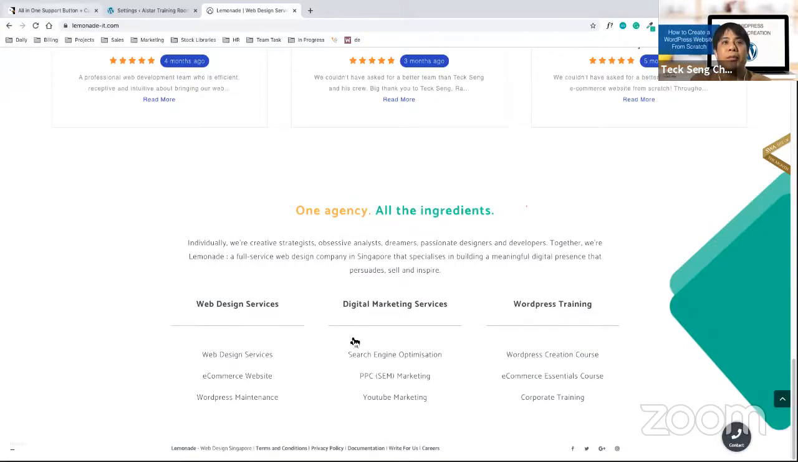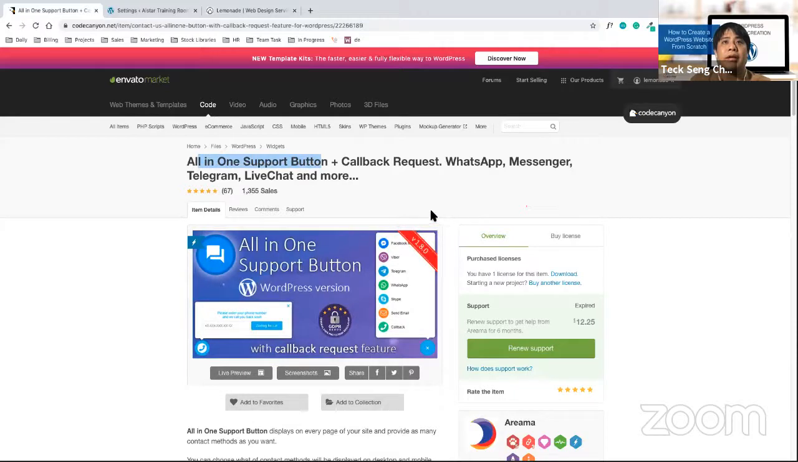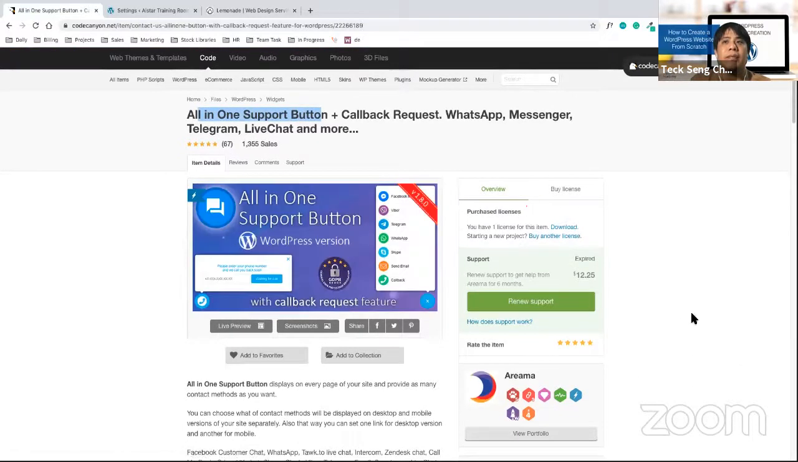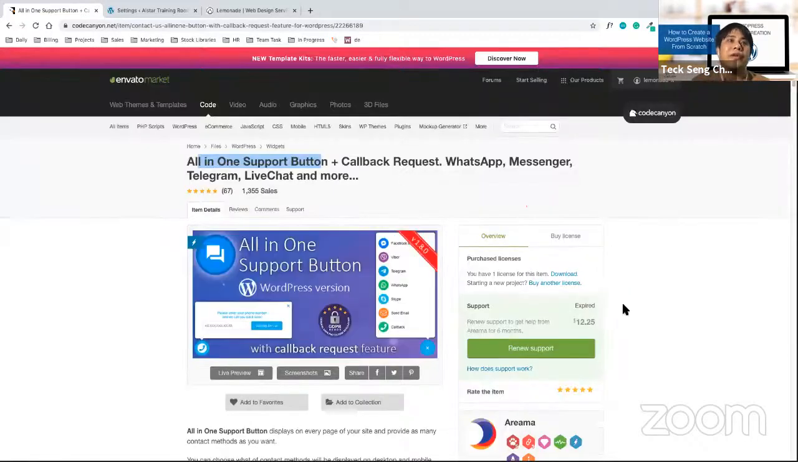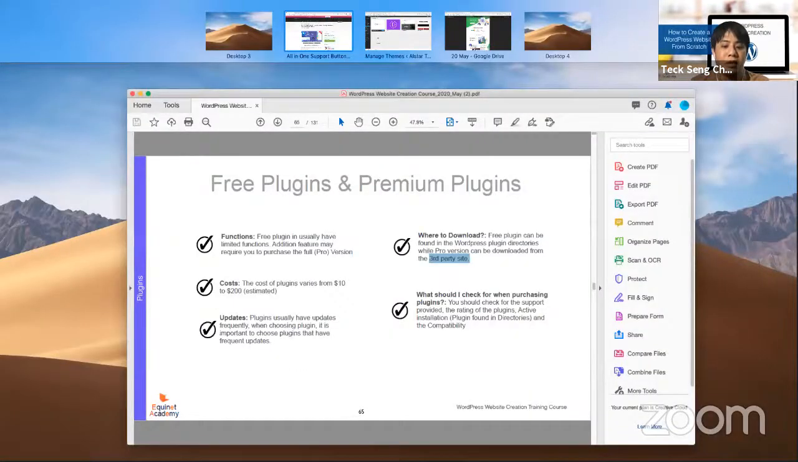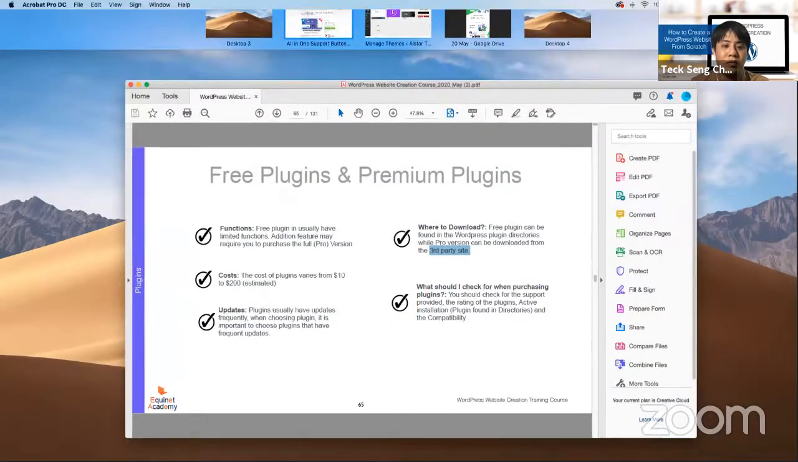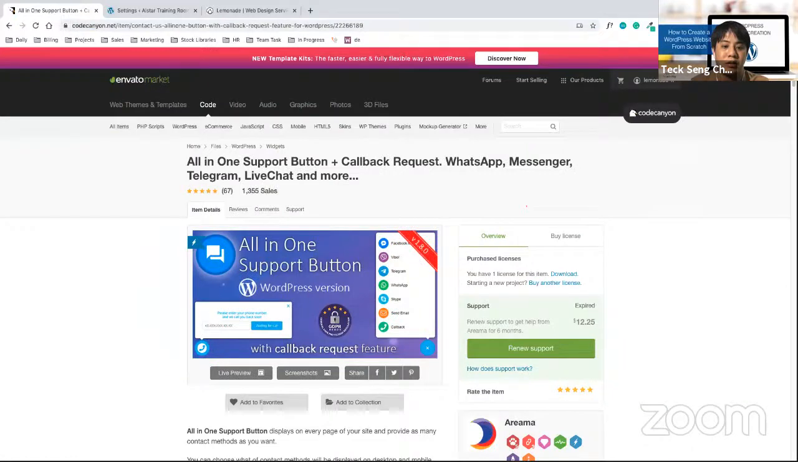But this all-in-one callback button is actually a premium plugin, so it costs $19. I'm logged in, so I just need to show you in incognito mode to show you the price.